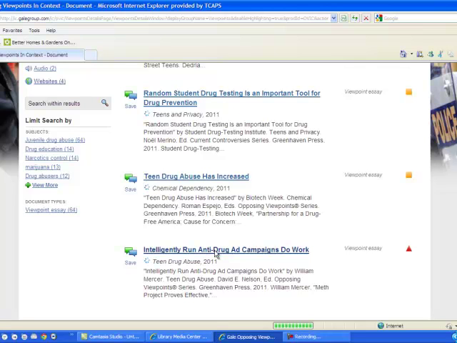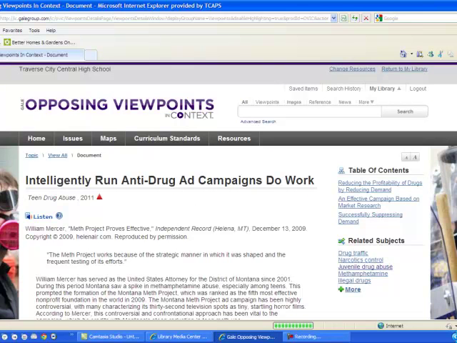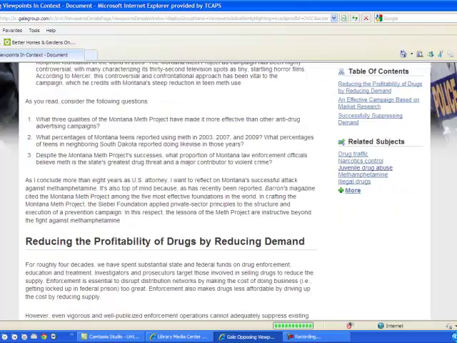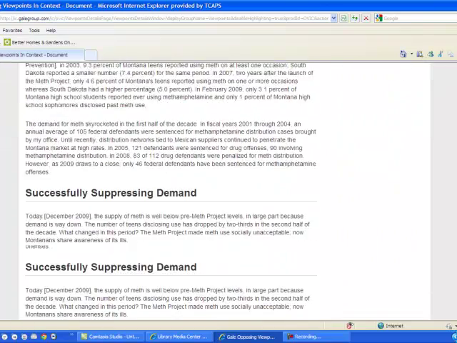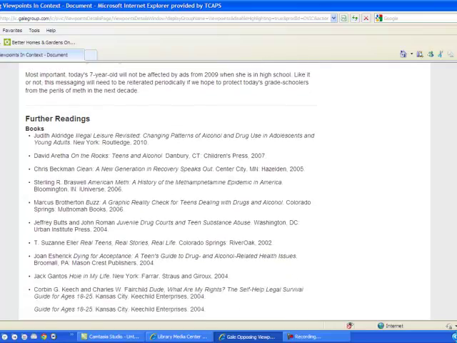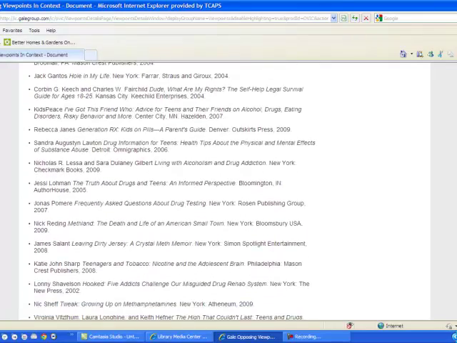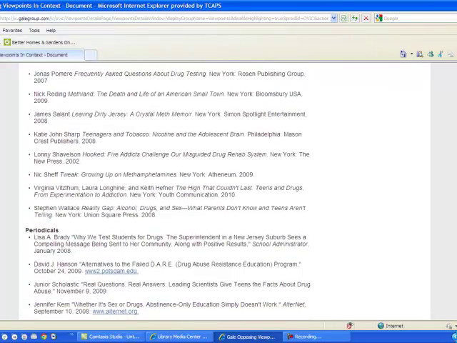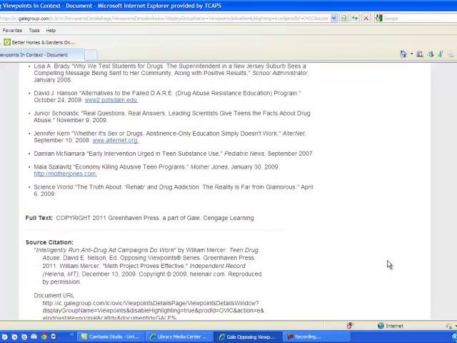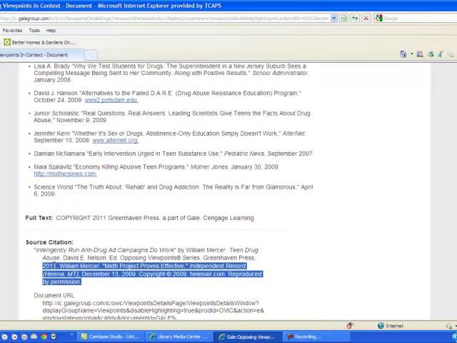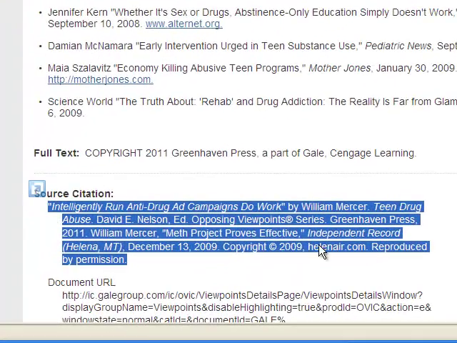If I go into an article and I find by scanning it that I do want to use it, there are some things that I'm going to do. First of all, I scan it, I'm going to take notes on it. The very first thing I'm going to do is scroll down to the bottom and get the citation. It says source citation, it gives the correct MLA format, and I'm going to copy this and paste this into my research log before I start taking notes.